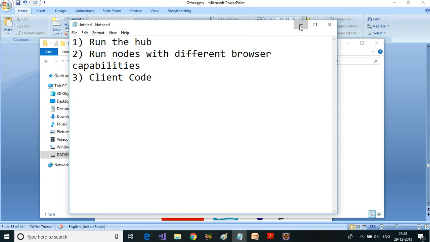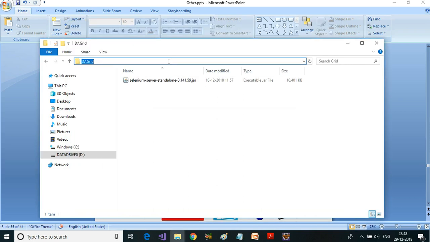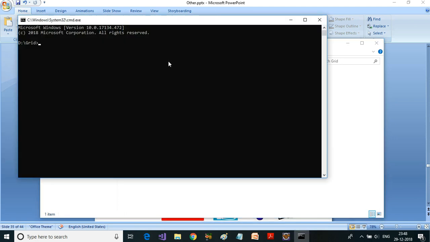Okay, first let us run the hub. So open up the command prompt and go to the location where your Selenium server standalone jar is located. The command which I'm going to use here is java -jar selenium-server-standalone jar, and the role will be hub.